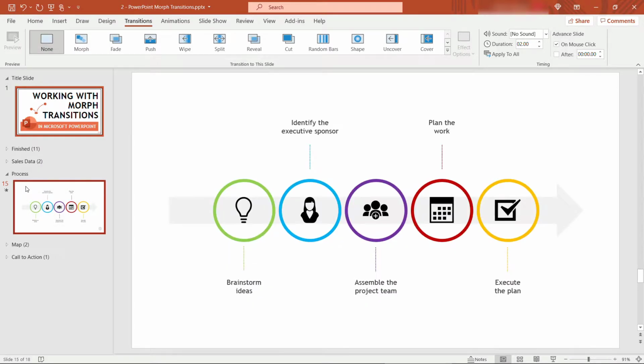This was our process diagram or a flow diagram. Maybe you have something like this that's moving left to right, and during a presentation you want to talk to each of the five elements, spend a minute or two on each one. That means your slide's going to be static for quite a while and people are probably going to zone out. So let's use a morph transition on these and make it a little bit more engaging.